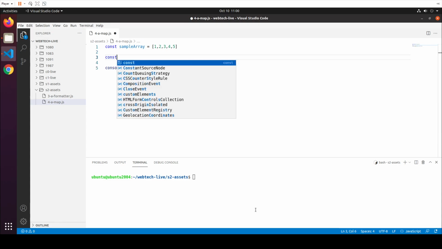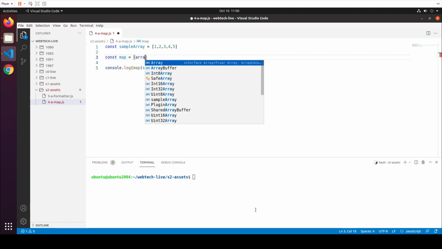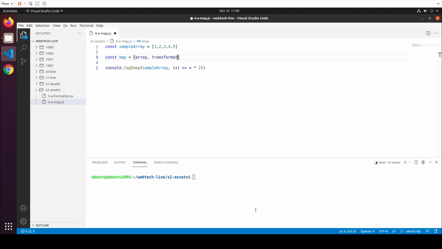Now we're also going to implement map as an arrow function, so we're going to have map of array and transformation. Now, map is supposed to work like this. It's going to apply the transformation to each element of the source array in order to obtain a destination array.